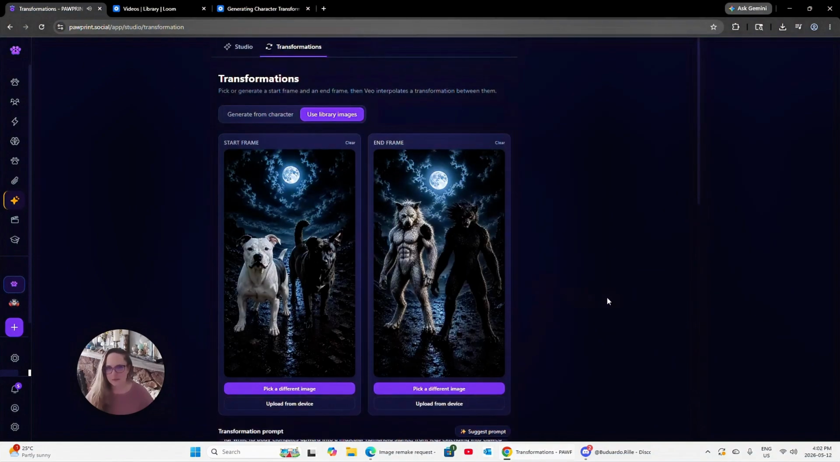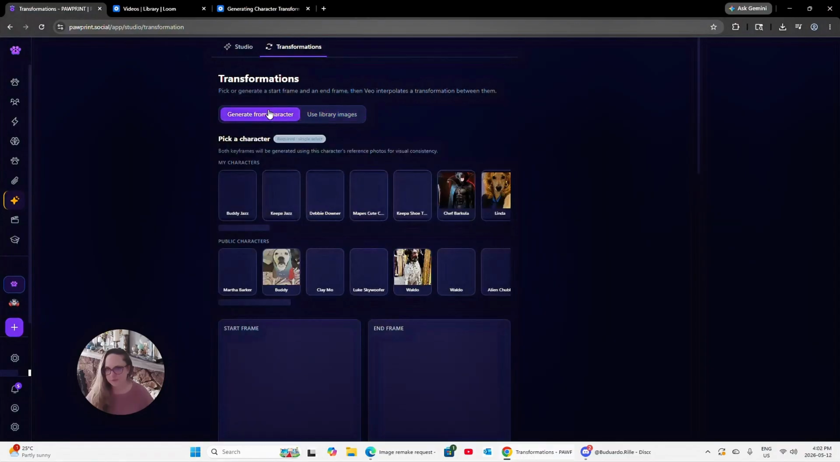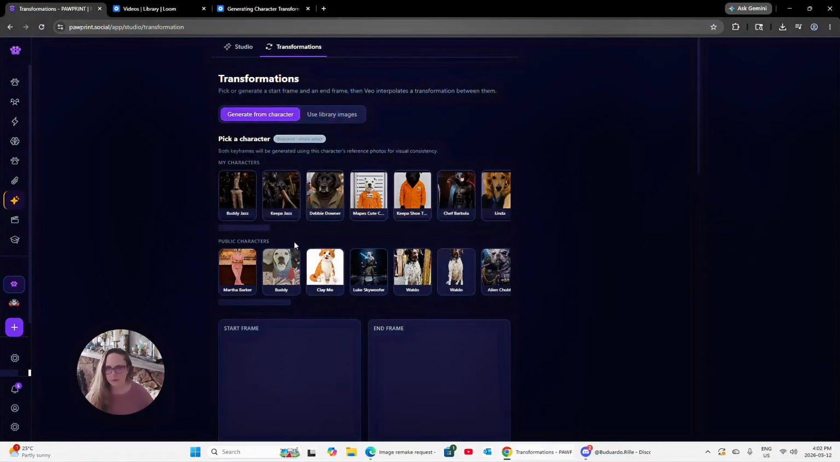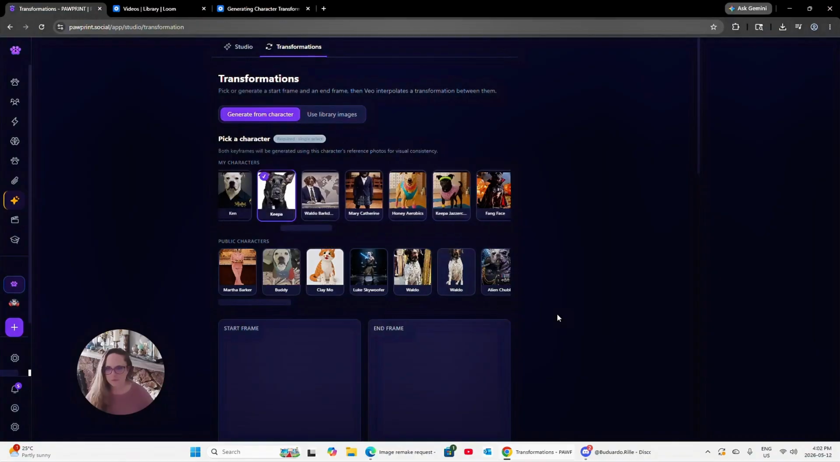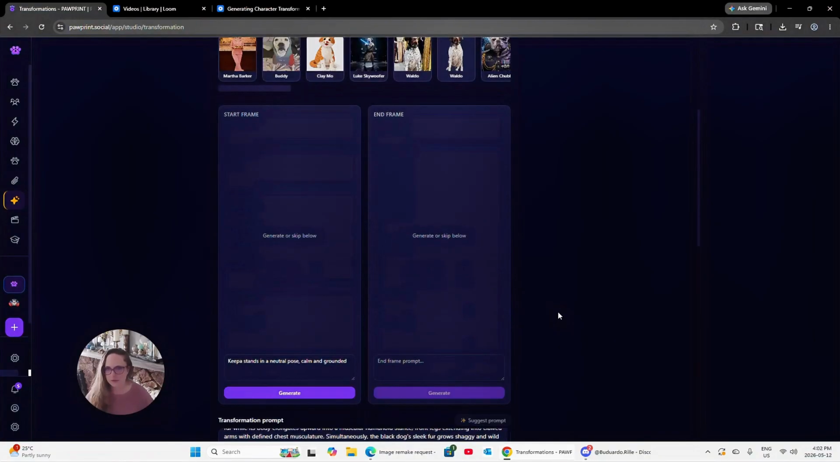All right, let's move on to generate with character. So I'm going to pick. And the difference here is we're just going to enter in prompts to generate the images. So I'm going to leave the one that was here and then decide what I want her to be.